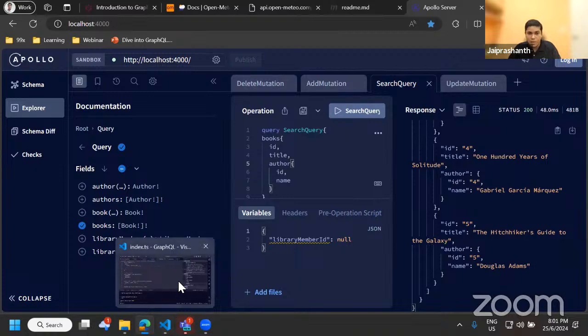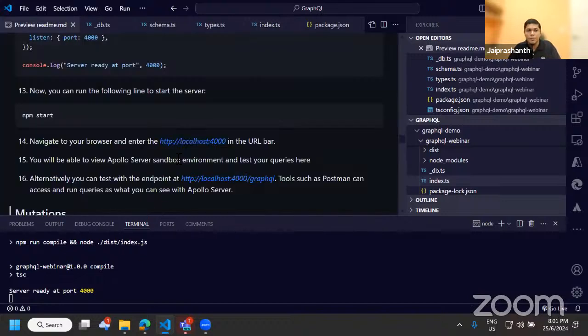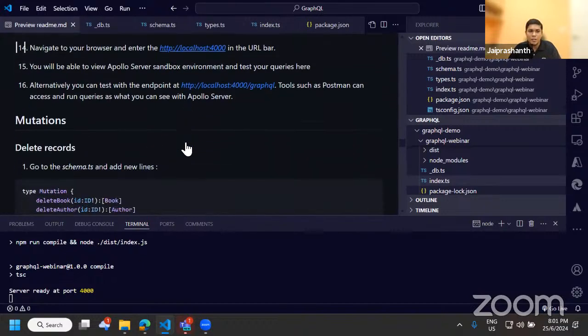So let me go back to our tutorial here. There is another keyword that I want to introduce, which is mutation. In the common CRUD pattern that we normally have related to data fetching, we are able to create, we are able to read. So now how about the creating, updating and deletion part? That will fall under mutation in GraphQL.